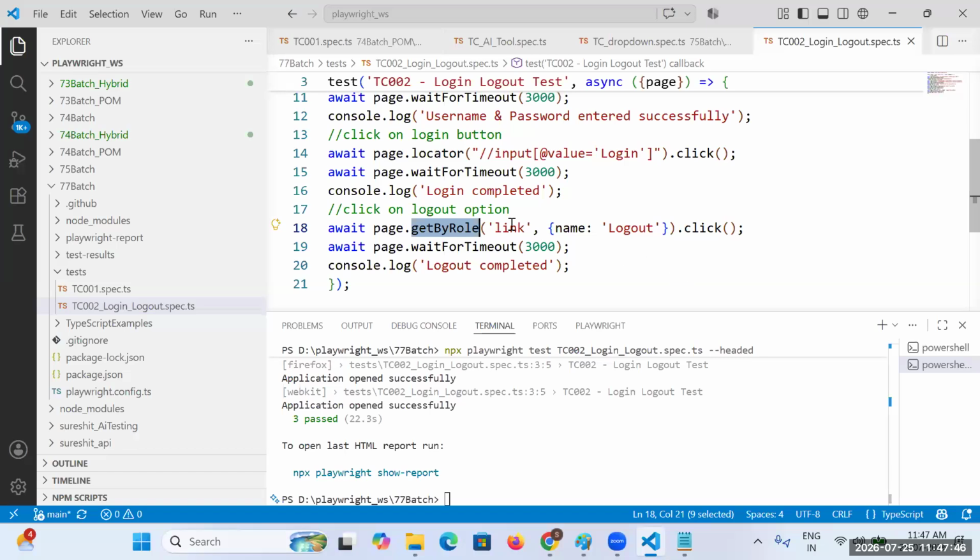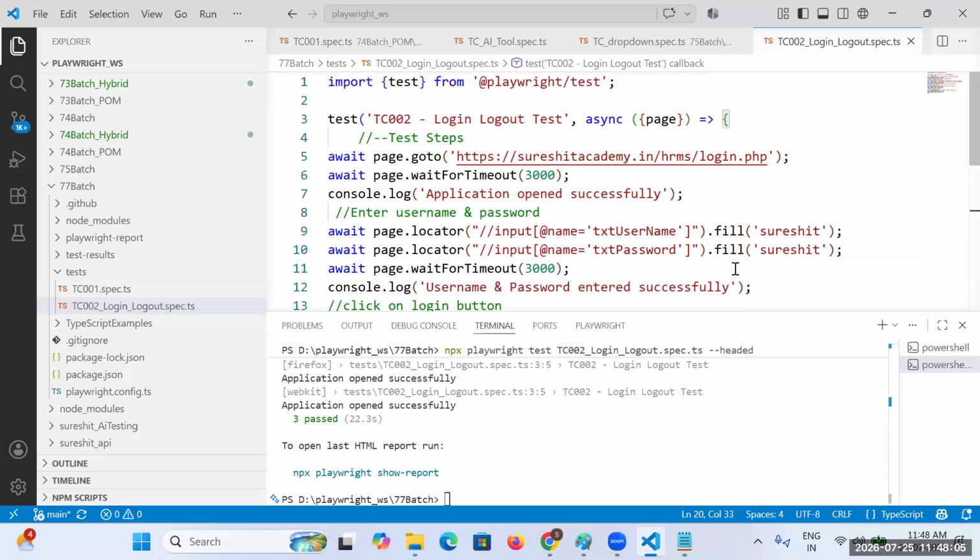What is the role we provided? Link. And what exactly is the name of that link? We provided the statement logout completed for printing. This is what you will be doing in your actual job role as an automation tester.